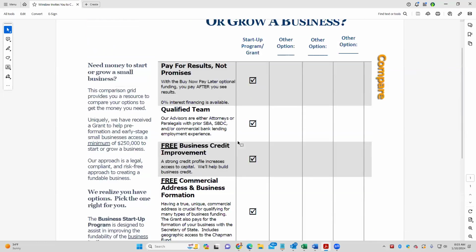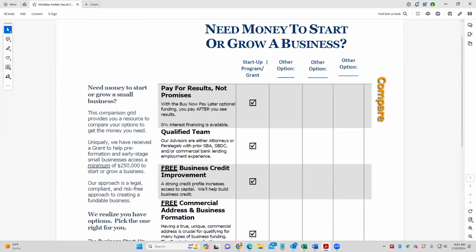But let's dig in on the checklist, because I think these are some important characteristics to compare as you're figuring out how you're going to get funding for your business. So I can speak to the first column, and then you could come in and add what other options you're considering, other resources, and then pick the best resource for you. So let's go ahead and get started. First of all, when we applied for the grant and received the grant, it was off the premise that you should pay for results, not promises.